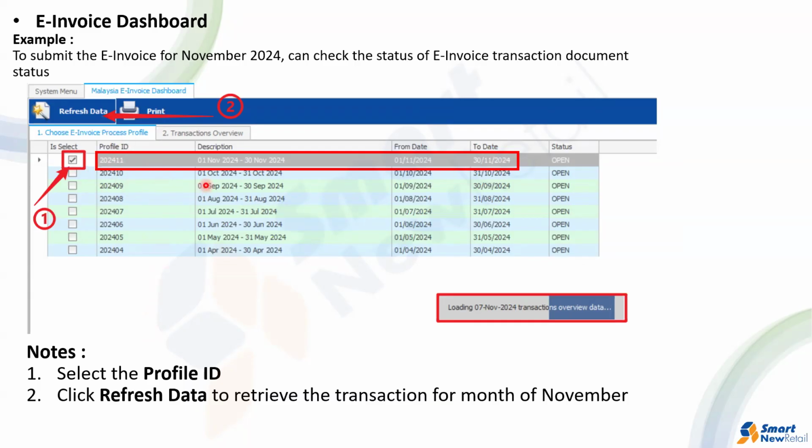So that's why I suggest you select maybe 3 months or 6 months at once, so it won't be too far away. Okay, it depends which month's data you're trying to view. Maybe let's say now is November. I want to view my November data. I just tick my November profile and then click refresh data. It will bring us to the second page, transaction overview.